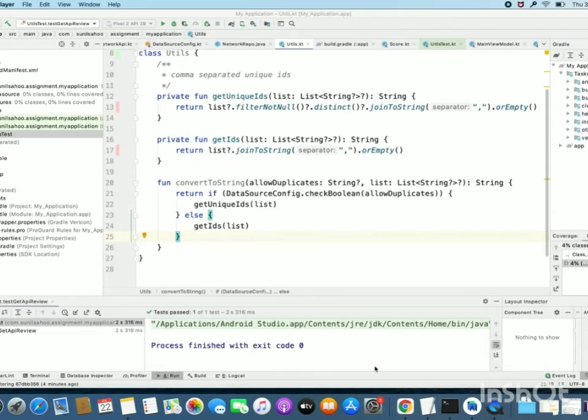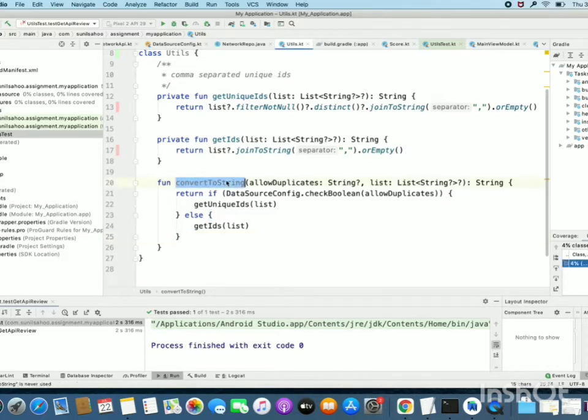Hello friends, in this video we'll learn how to unit test a method which has a method call reference to another method of an object class. Also, we'll learn how to unit test private methods. Let's take an example of the convertToString method.